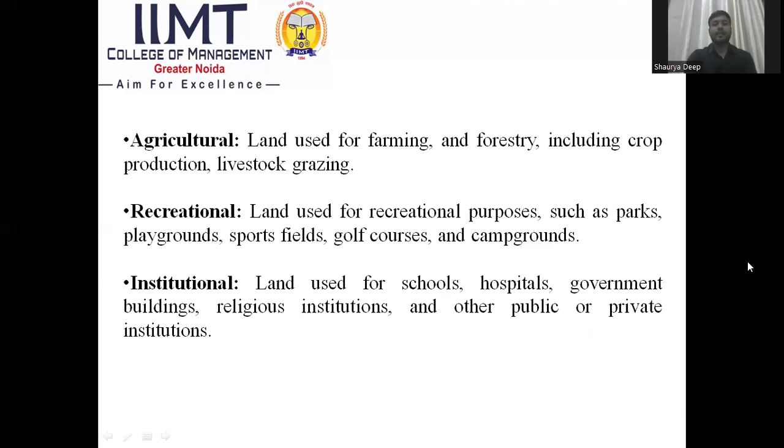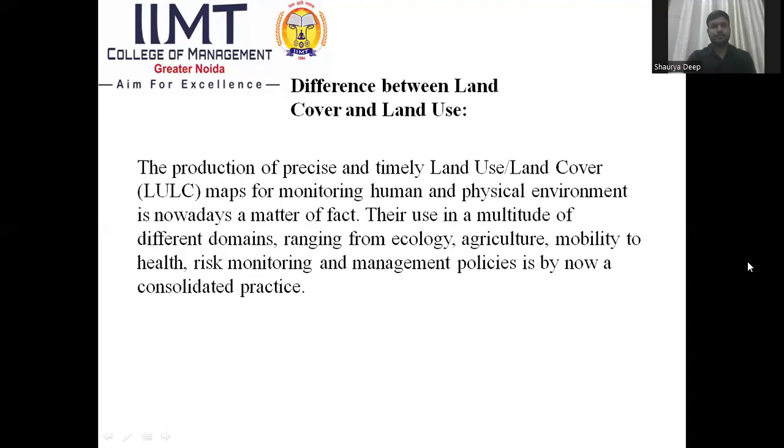Next is recreation. Recreational land use is for recreational purposes such as parks, playgrounds, sports fields, golf courses, etc. Institutional land use is for schools, hospitals, government buildings, religious institutions, and other public or private institutions. Difference between land cover and land use.